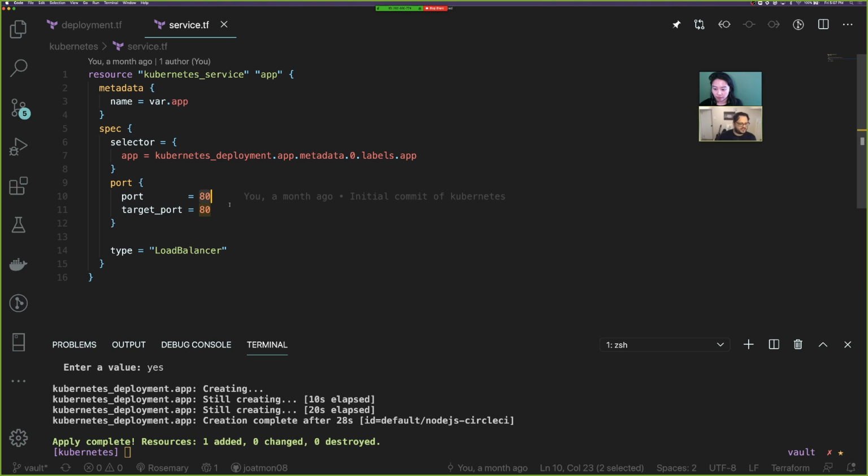And then the type is load balancer, right? Yeah, so let me look at that. Yep. And then this one needs to be 5K or 5,000. Basically, the load balancer will have port 80, but the target port is to the container port, which is 5,000.